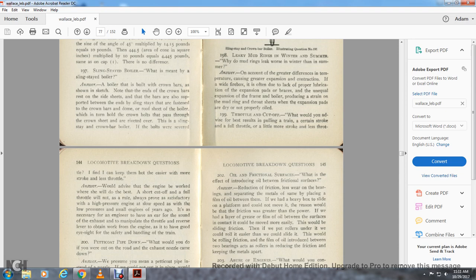Answer: what advice for the engine would work with it? She would do the best with the shortest cutoff and the full throttle. It is not a rule, and it will always prove satisfactory with the high pressure engine at slow speed, as well as the low pressure small engine of years ago. It is necessary for the engineer to have an ear for the sound of the exhaust and manipulate the throttle with the reverse lever to obtain the best work from the engine, as well as having good eyesight for the safe handling of the train.